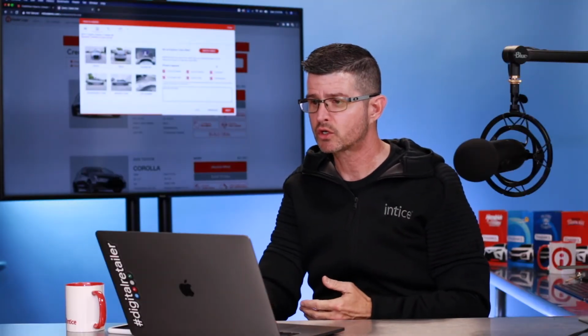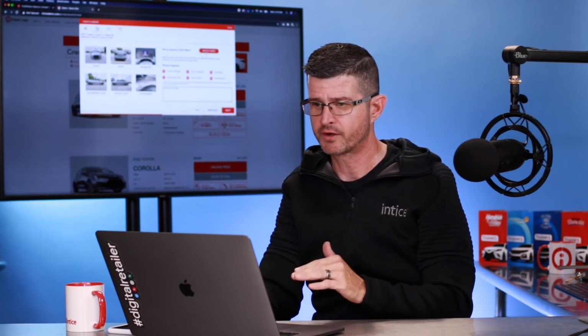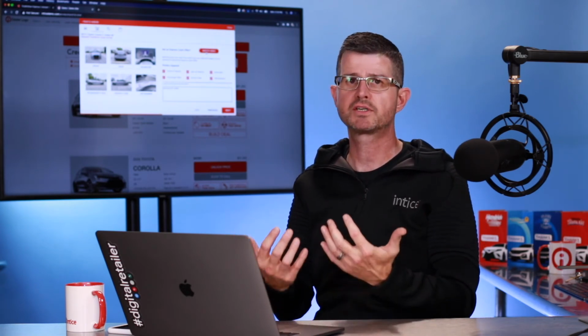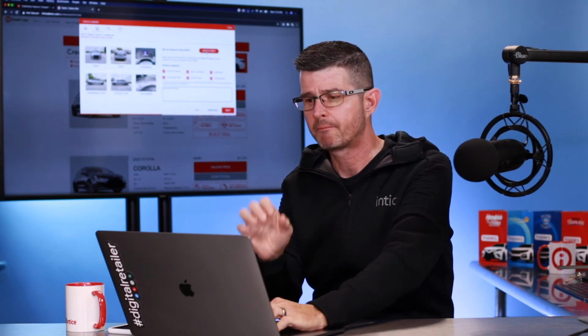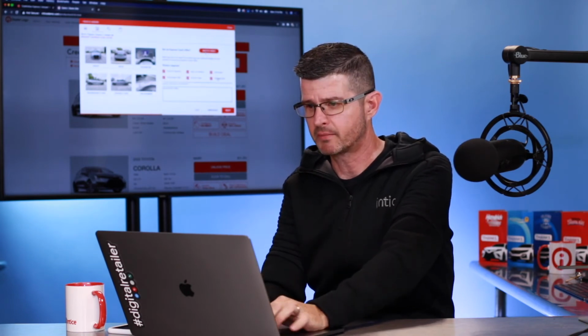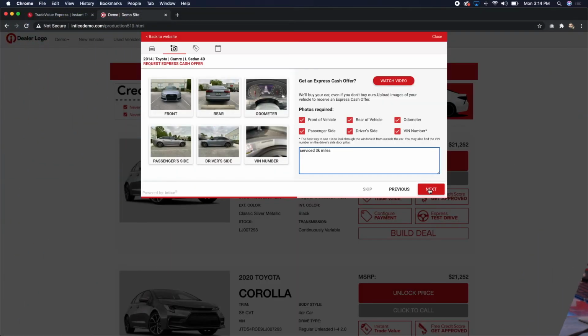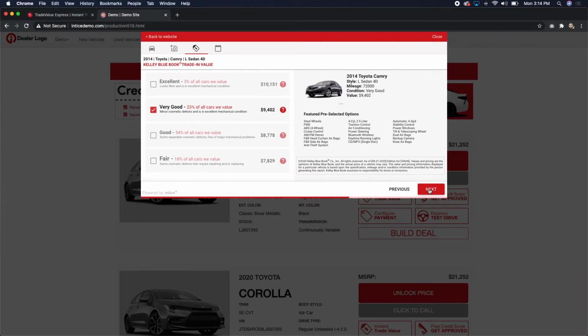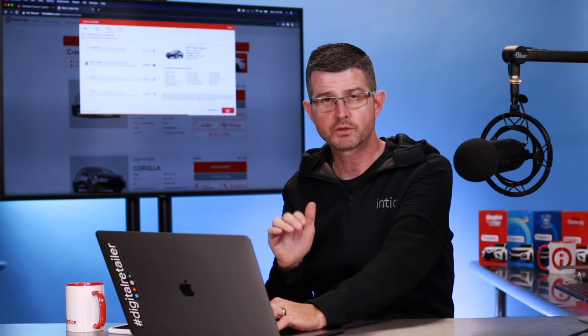Now, we also include another video right in the user interface that explains how the process works, uploading the images, and that they're going to get an express cash offer back. Now, since we already have the customer's contact information, including the email address, and now we're going to have all 6 images for the vehicle, as soon as the customer clicks that next button, we're going to send an email to your dealership management team.